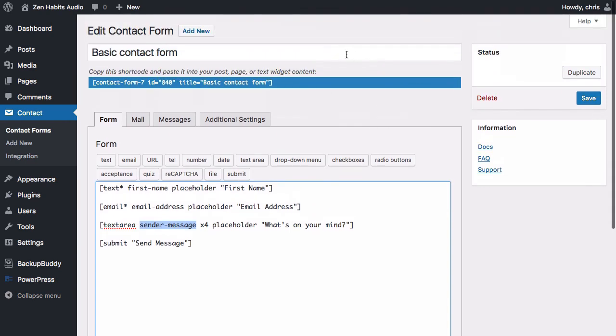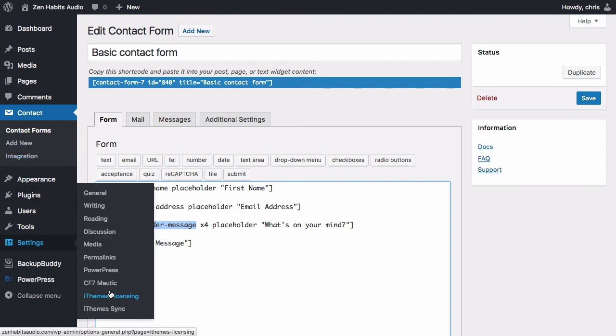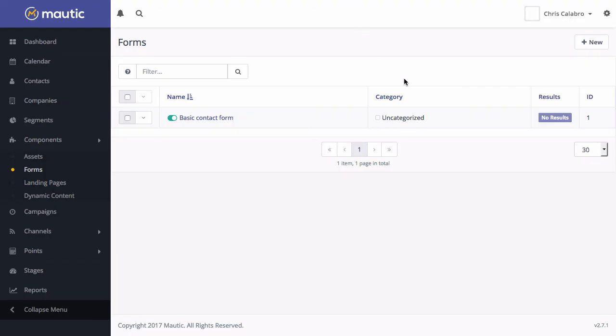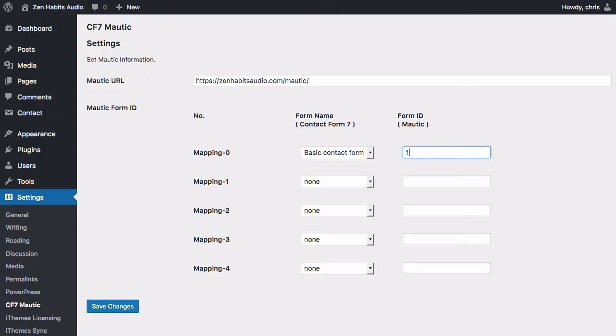To test this out, we first need to connect this contact form to our Mautic form in the settings of the CF7 extension. We'll come over here and enter basic contact form, and we need to match this to the form ID. If I come over here to my forms, I can see the ID is 1. So we're going to put 1, and we'll hit Save Changes.